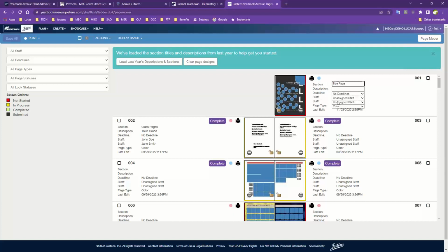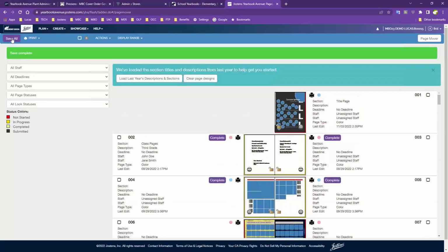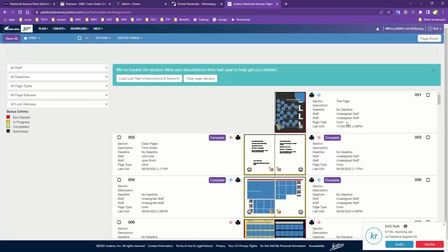Once you have any of this information in, so let's say you added your own section description information, or maybe you even just assigned a staff person to the page, whenever you're done adding that info in, make sure you come up to the upper left and click on that purple Save All button. That will ensure that your notes or your assignments stay in place.